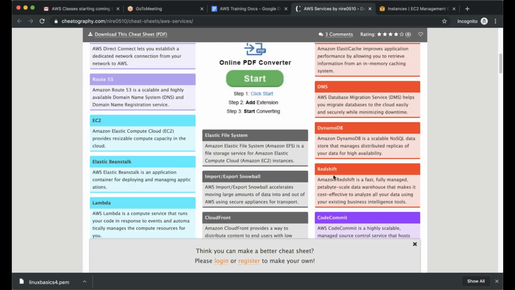Redshift is the data warehousing database from AWS. So if you're running artificial intelligence or machine learning kinds of workloads where you are running some 10,000 or 100,000 transactions per second, you go for the Redshift data warehousing database.